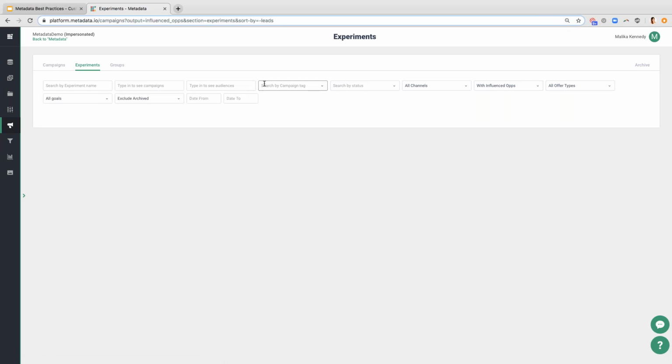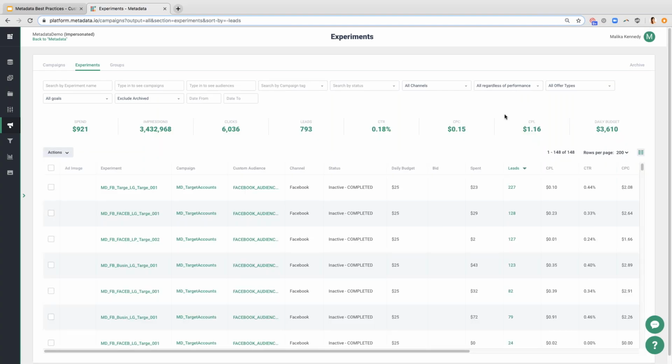Right now it doesn't look like there's anything here, so let's just reset this. So there's a lot of different ways to track custom audiences. You can also choose to tag the different campaigns you're running, and tag your campaigns by audience names like ABM or intent or named accounts. You can slice and dice it any number of ways you want to get to the results you want to see.